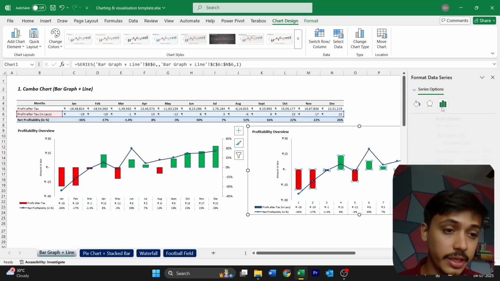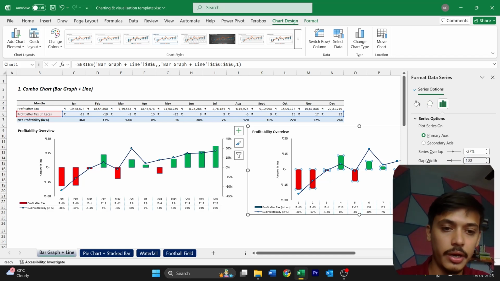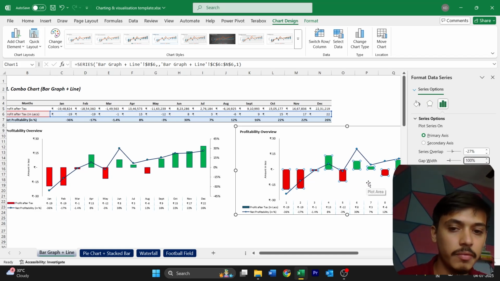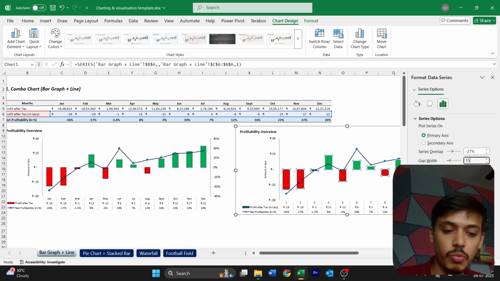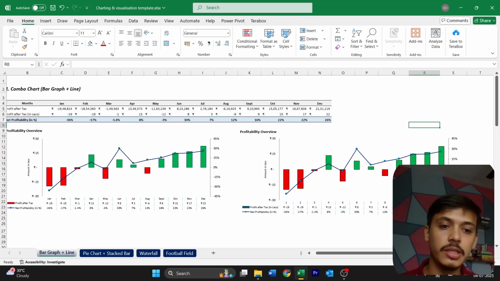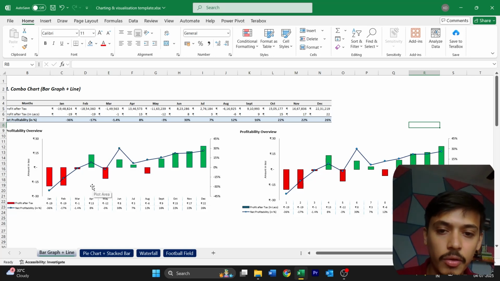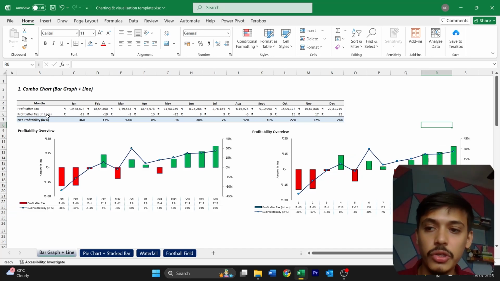If you want to see the real effect, if I change this to 100, then we can see that the bar graph has increased a lot in size, which does not look good. So we will keep this to 150 percentage, and that way this is now entirely representing the same chart that we have created as a reference. That was about the first combo chart, which included bar graph and line chart.